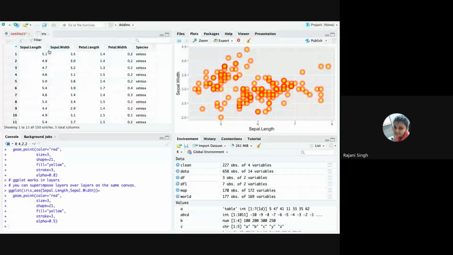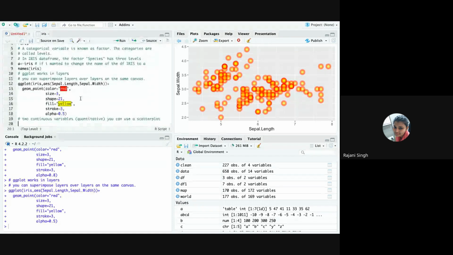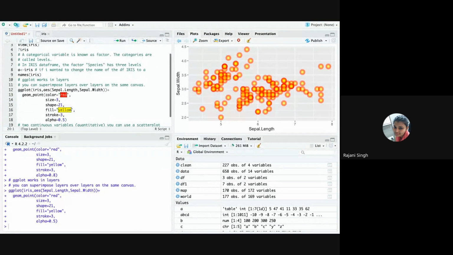Yes, sir. Yeah, please ask. Sir, you gave the command for yellow and red, and it keeps on changing, the size has increased, but in my case nothing happened. "Unexpected symbol, fill yellow color" is showing an error.